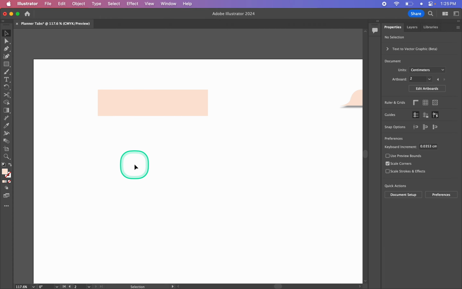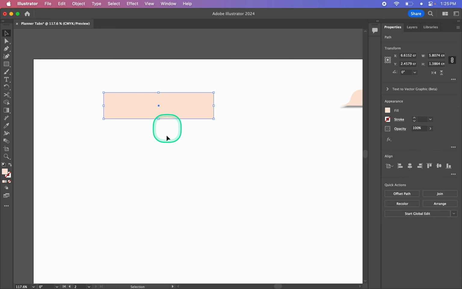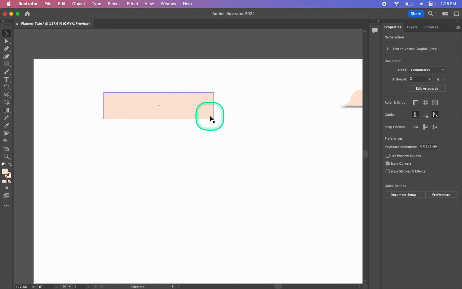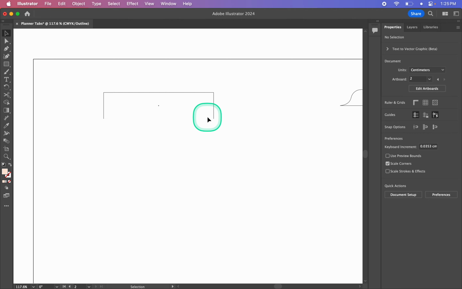Now our shape doesn't look any different having gotten rid of that path, but you'll see when we hover over it, that blue outline doesn't extend to the bottom. And when we go into outline mode, which is Command Y or Control Y, like this, you'll see we do not have the bottom line for that path at all.